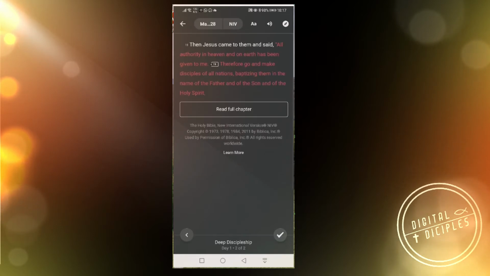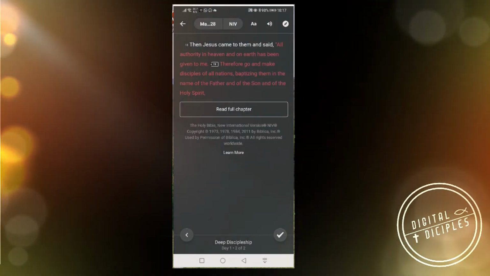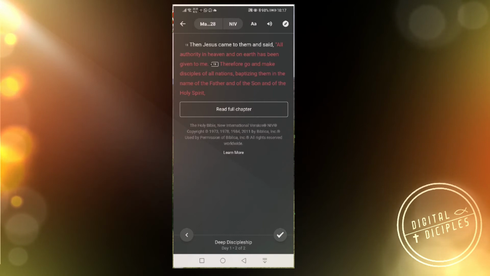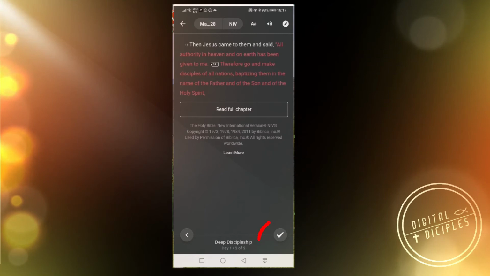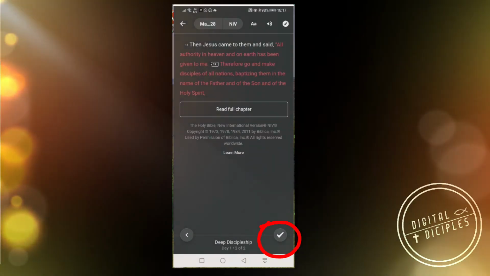So then I've got the reading here, I read that bit, and again from here I've got the option to just listen to it by the little speaker at the top, or read the full chapter, which is similar to the normal Bible content as I did in my first video. And because this is the end one, I've got a tick at the bottom. That tick will essentially just tell the app that I've finished the Bible readings for today. So I'll tap on that.